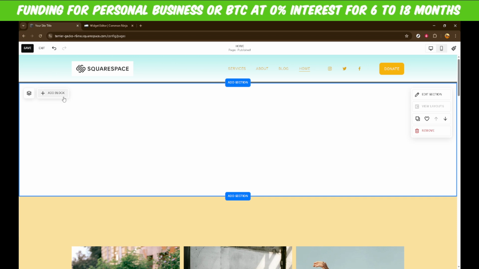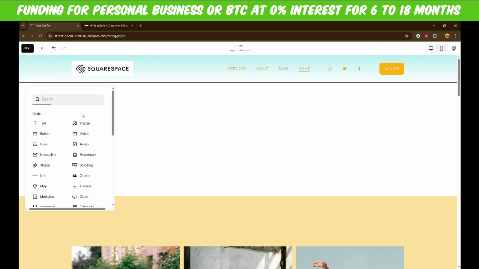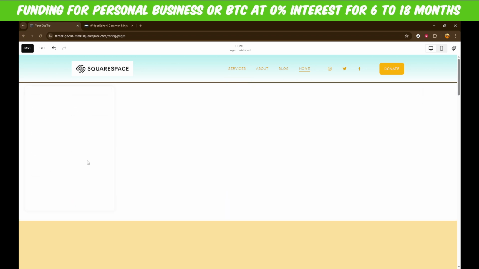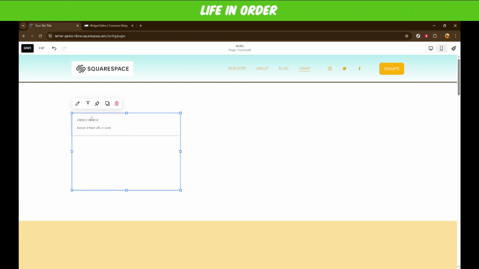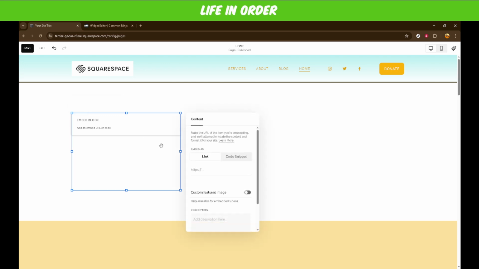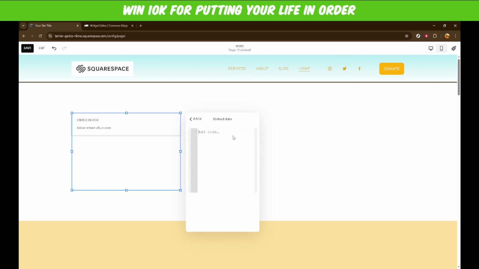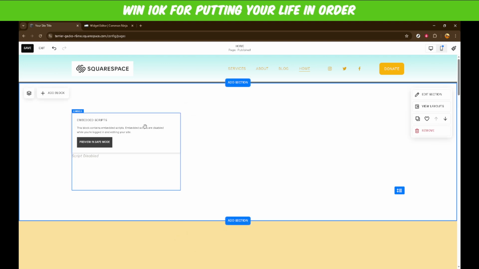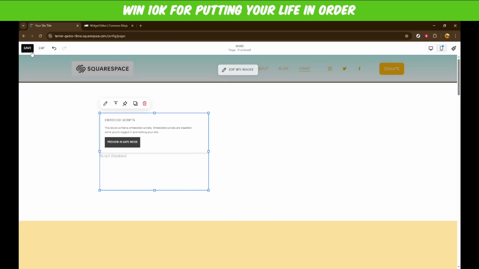Within your website editor, click on Add Block. You'll then want to select the Embed option from the available block types, and once it's added, click on Edit. You'll then see an option that says Code Snippet. Click on that and then on Embed Data. Here is where you paste the code you copied earlier from Common Ninja. Once you've pasted your embed code, click the Save button to finalize the process.